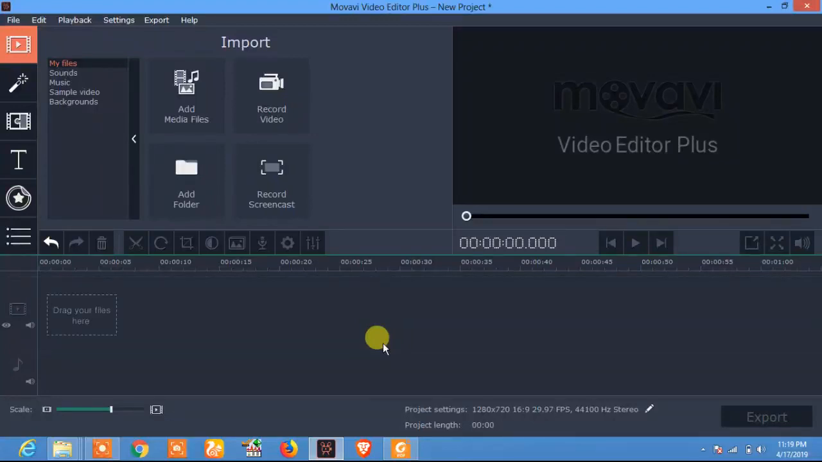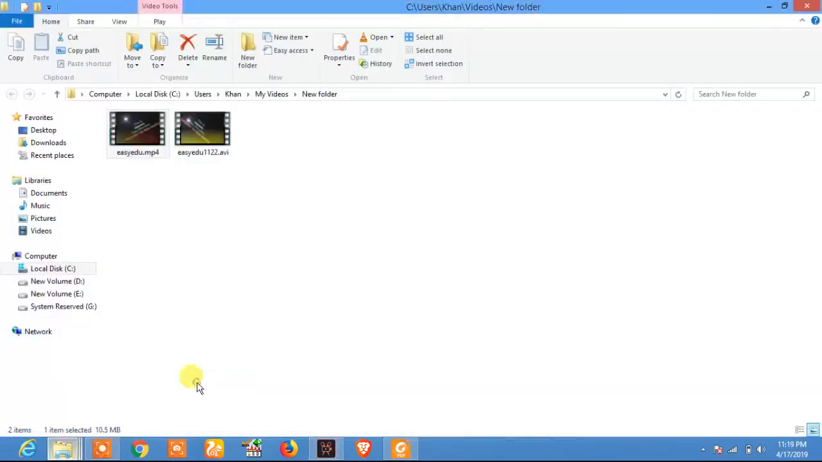Hello everyone, our today's video is about how to add filter into your video using Movavi video editor. So the first step is drag your files here. I will drag this short video clip here.